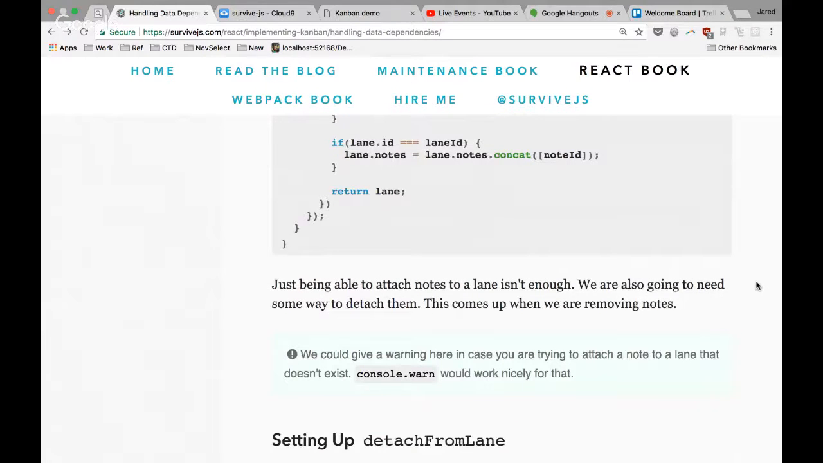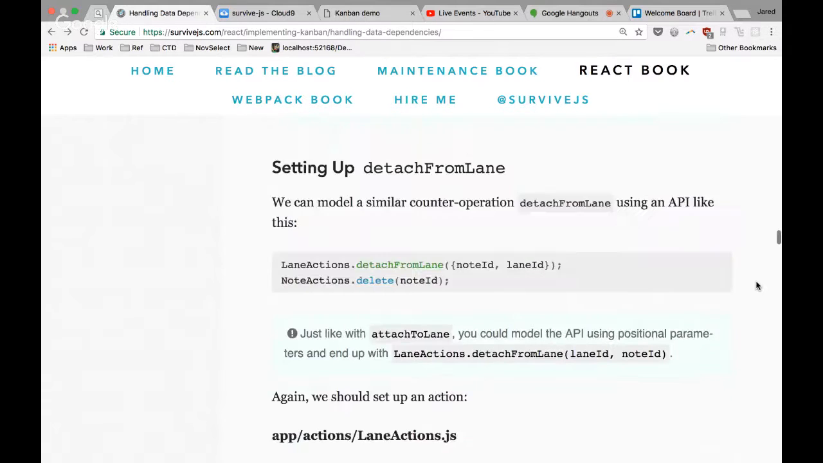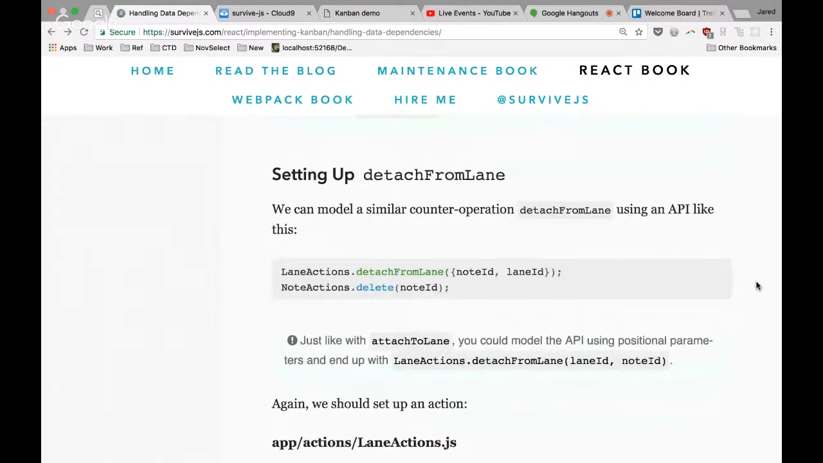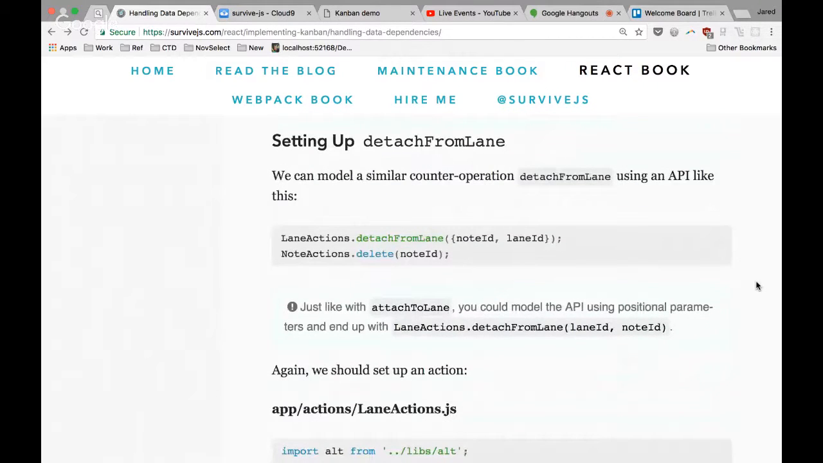Does all that make sense? I think that's, and then detach from lane, pretty much the exact same thing, right? We need to be able to attach from the lane, and we're detaching when we delete a note.